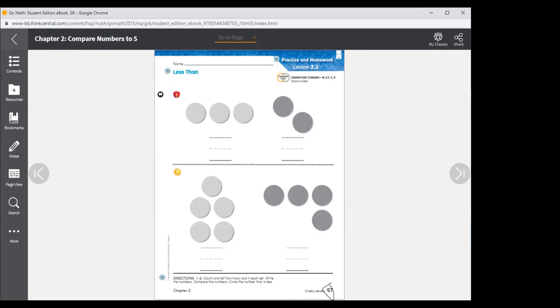And you're gonna do the same thing down here, number 2. You're gonna count them, write the number. Then you're gonna match each counter with a light one to a dark one, okay? Then after you match them, you're gonna compare them and see which one's less than, which is smaller, and then put a circle around the one that is less than, okay?